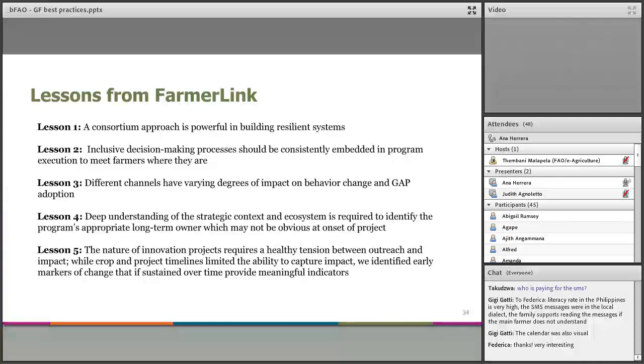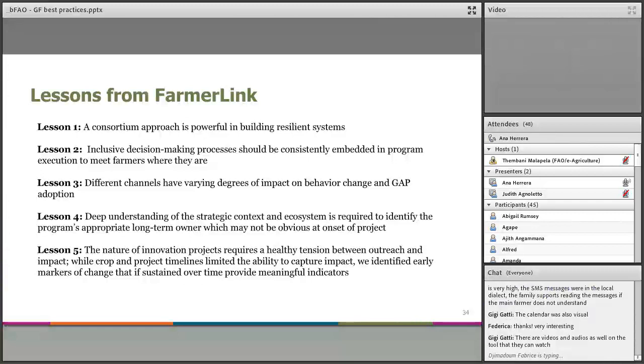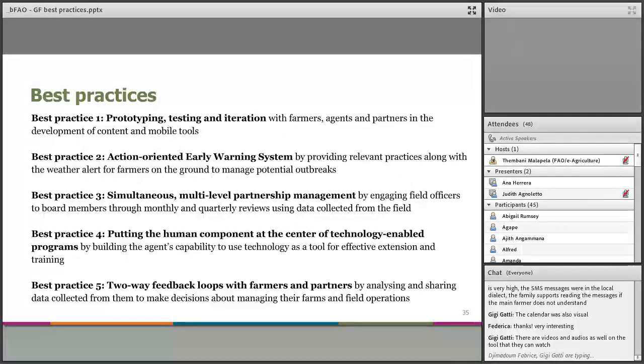And then lastly, this program, as we've said, is an 18-month program, and we knew that we needed to have a balance between outreach and impact, and some of the timelines were very constrictive. So even if we weren't able to capture all the long-term outcomes within an 18-month pilot, we wanted to make sure that we're able to identify some of the early markers of change or indicators that, if sustained over time, can provide meaningful indicators and lead to the long-term outcomes that we wanted to measure.